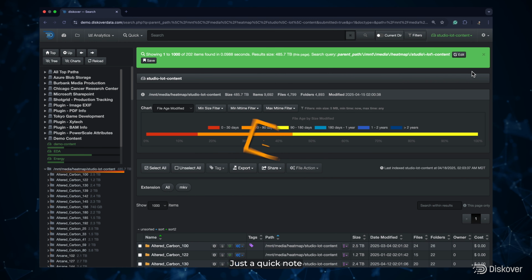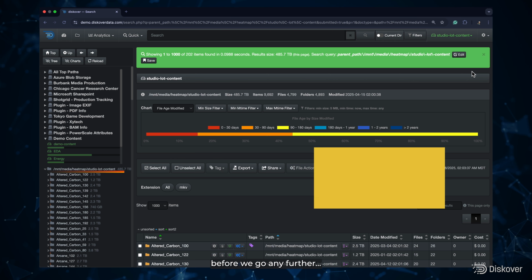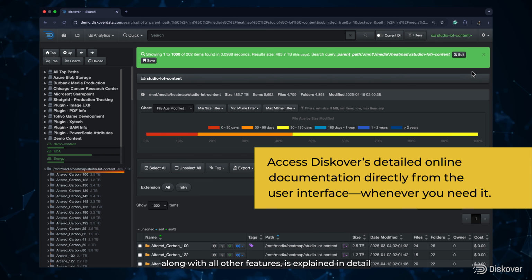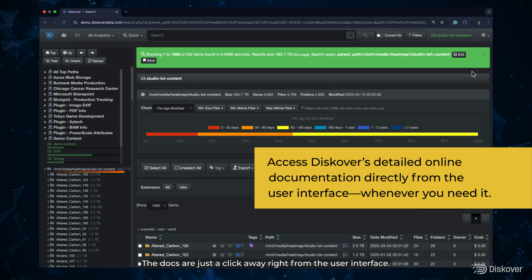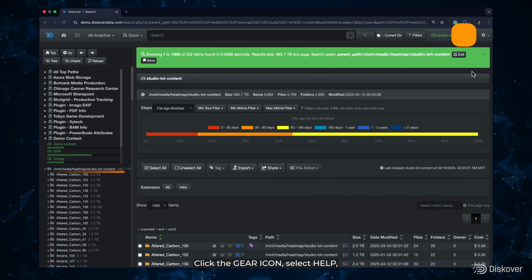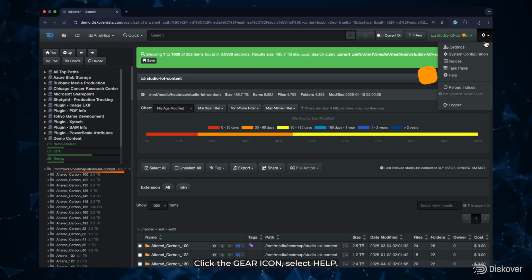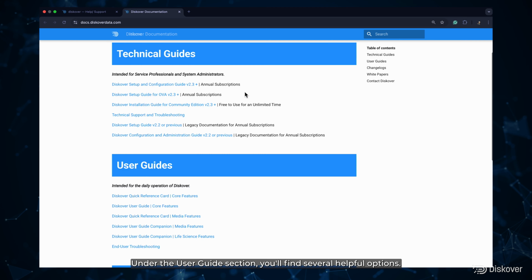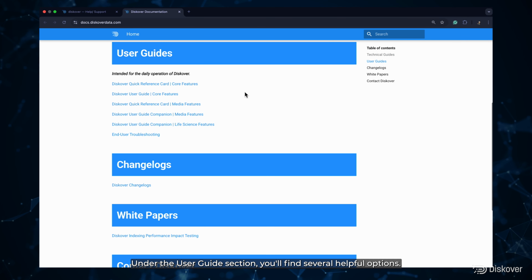Documentation. Just a quick note before we go any further. Everything you'll see in this video, along with all other features, is explained in detail in our online documentation. The best part? You don't need to remember any links. The docs are just a click away, right from the user interface. Click the gear icon, select Help, then docs.discoverdata.com.